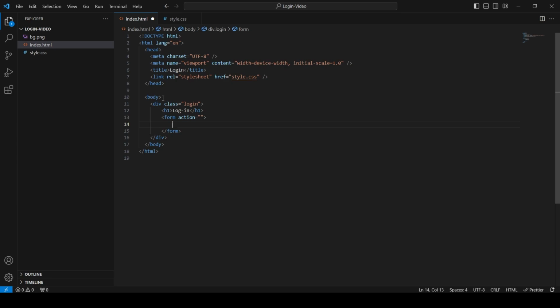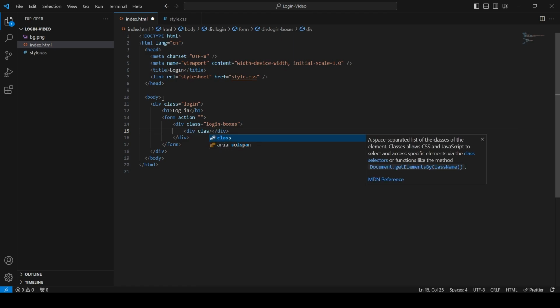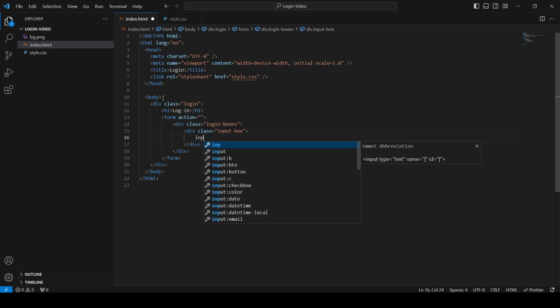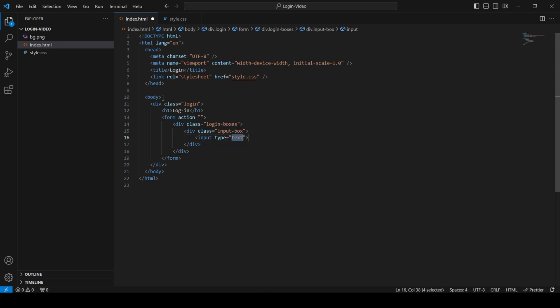Inside the form we'll have different divs. The container for them is going to be login boxes. Inside the login boxes we are going to create a div. This is going to have the name input box. And inside the input box, we simply say input. The type this time should be text. And we'll set a placeholder for it. It should be username. We then put a simple line break here.